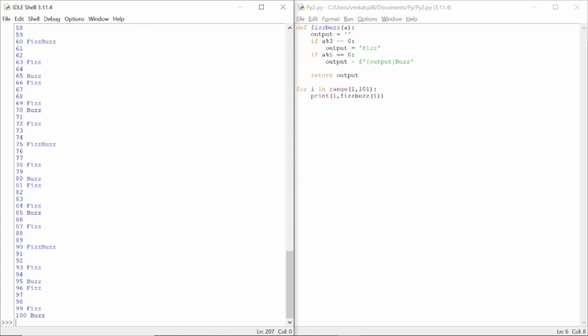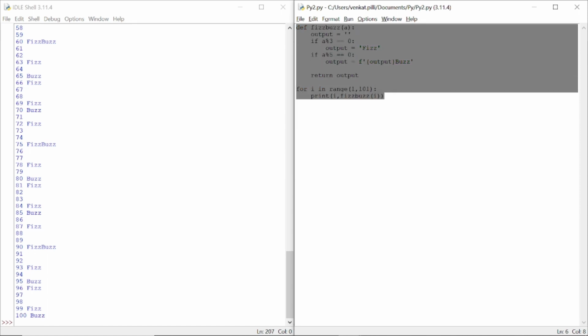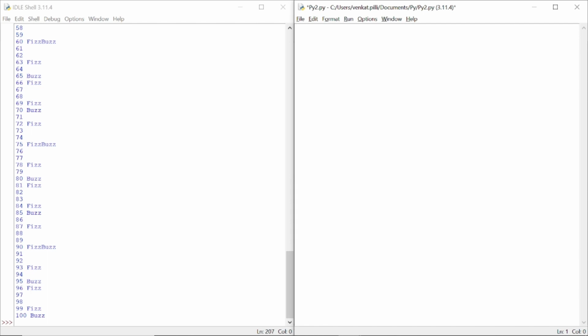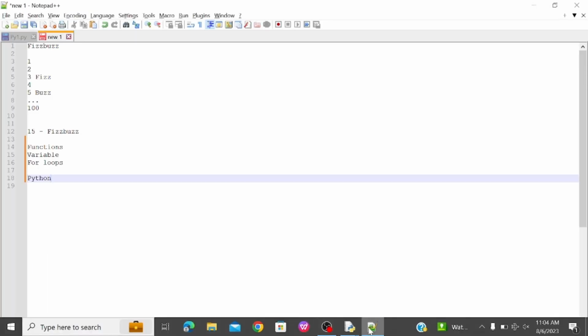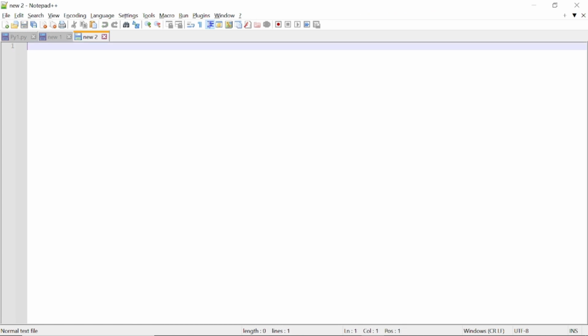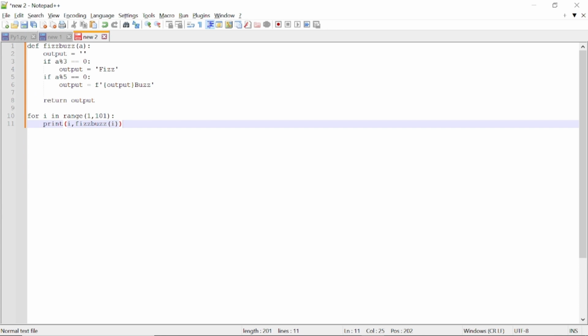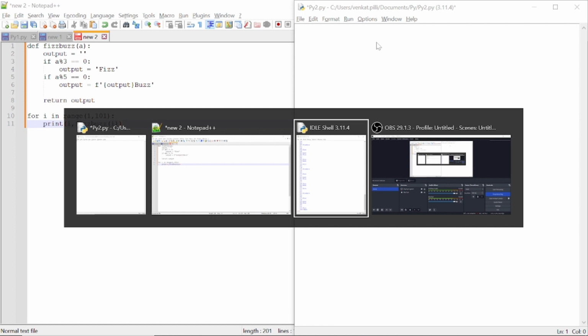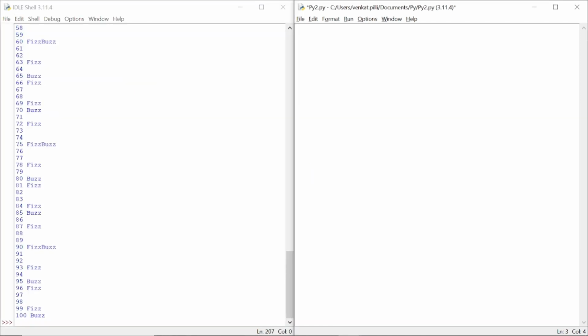Now there are different alternative methods, so let's go ahead and save this and go to Notepad. The different method will be using lists and variables as well. Here we also need to create a function, Fizzbuzz.